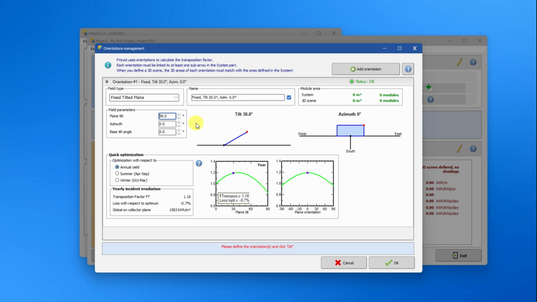In this tutorial, we will define a simple fixed plane system. Note that, if tables are defined in the 3D scene, the base of these tables may be inclined with respect to the horizontal. This is the base tilt angle, which is usually named base slope in the 3D scene.